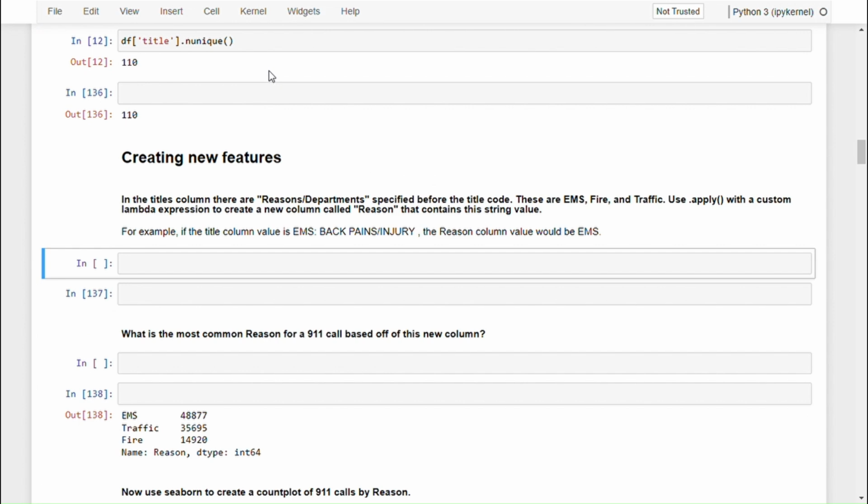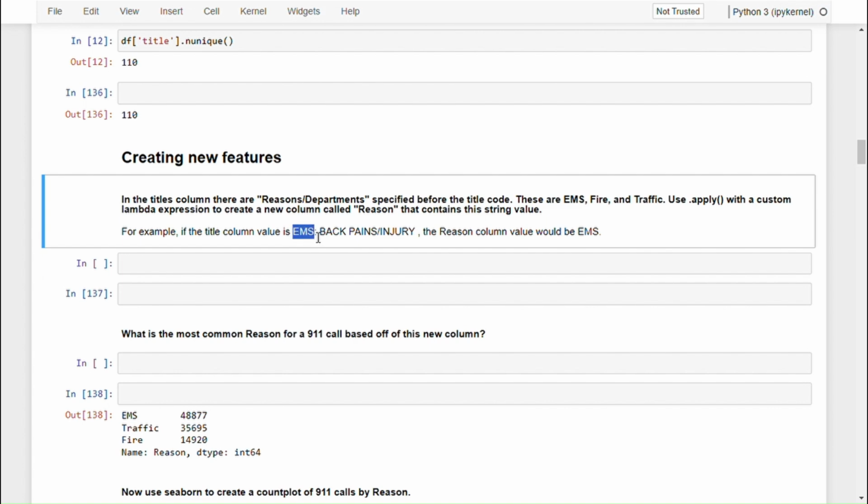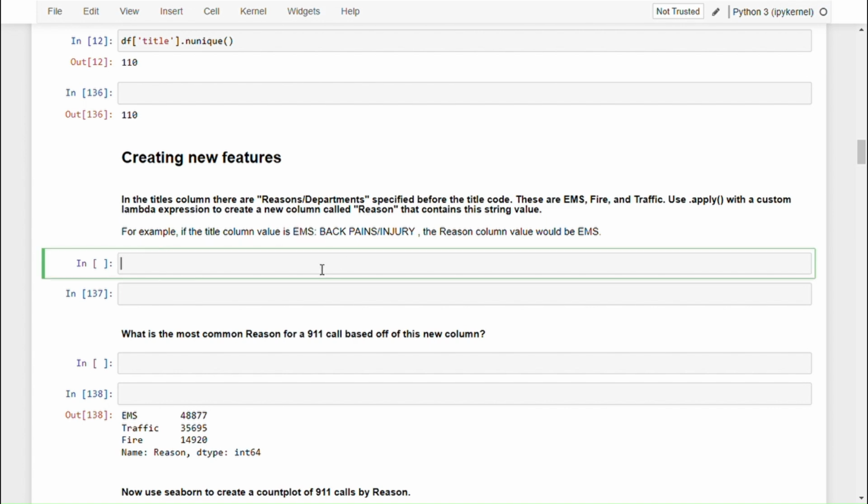Next we have to create some new features. In the title column there are reasons slash departments specified before the title code. These are EMS, fire, and traffic. Use.apply with a custom lambda expression to create a new column called reason that contains this string value. So here we have to create a new column with the name of the column being reason, and we have to take this title code and put this in the new column.